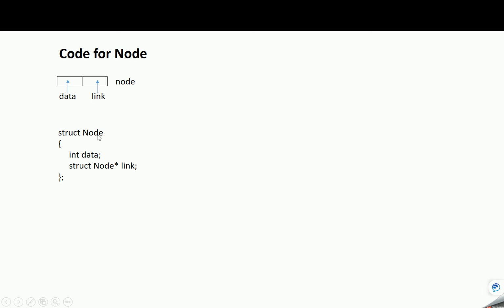In this case we have to create a structure and give it whatever name you want. And in this case we want two things. One is data, another is link. The data I am taking of type integer, meaning I want to store integer data, and I am taking the link as struct of type node, meaning the same type that we are defining.